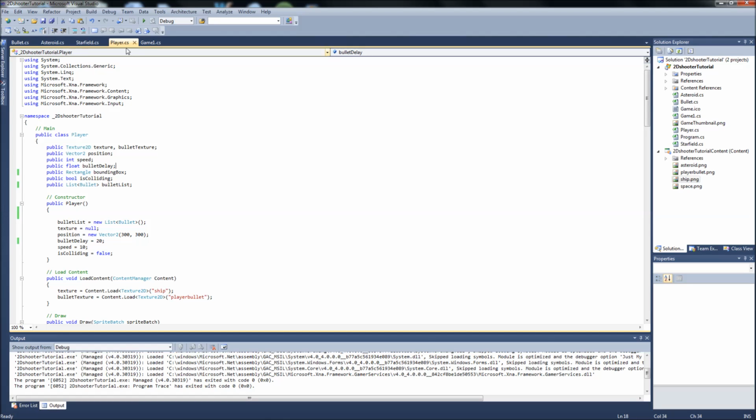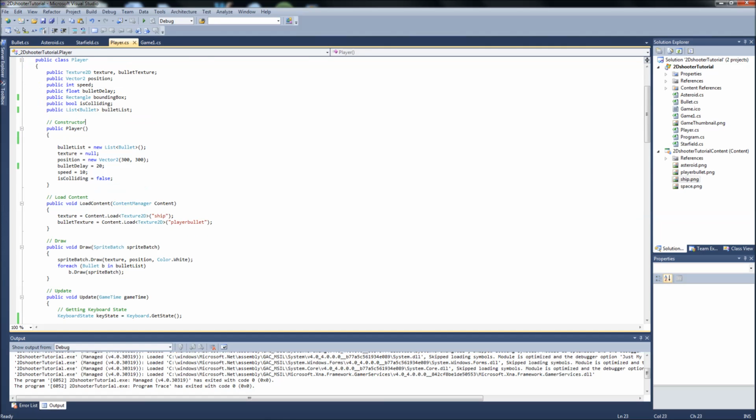We're in our player.cs. Go to your player.cs. What we need to do is, we're declaring our bounding box here, but we never define it. So we're going to go down into the update bullets function.